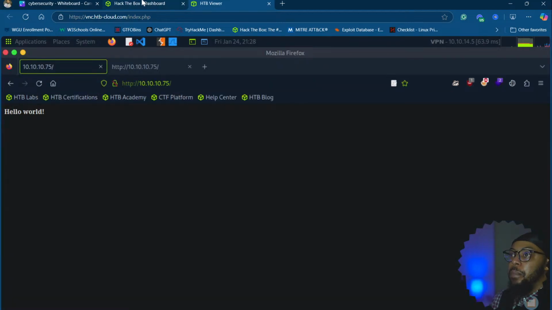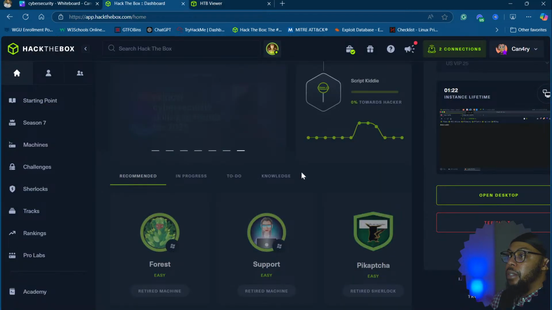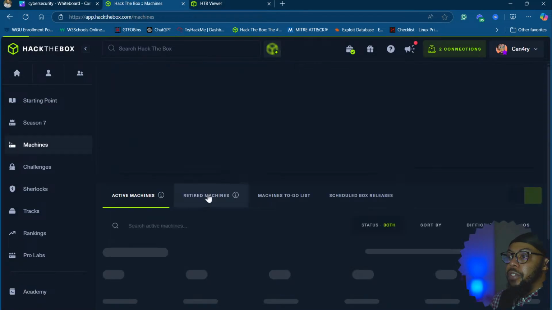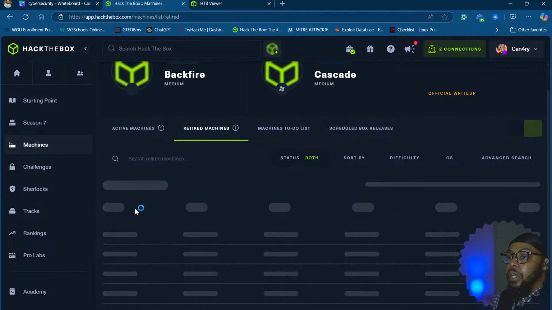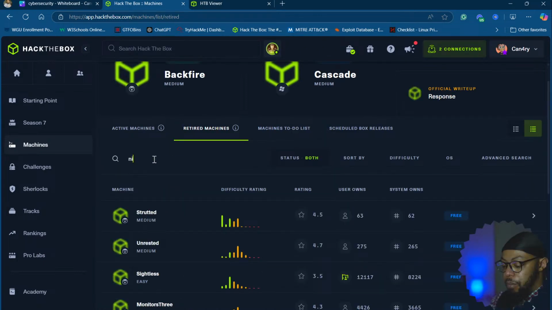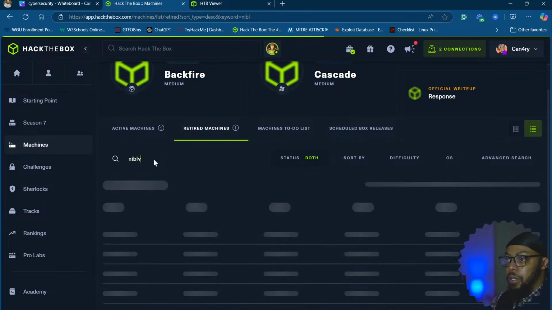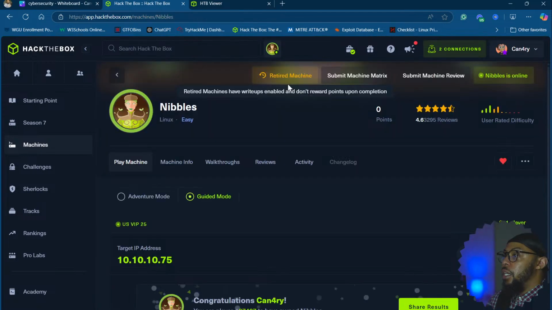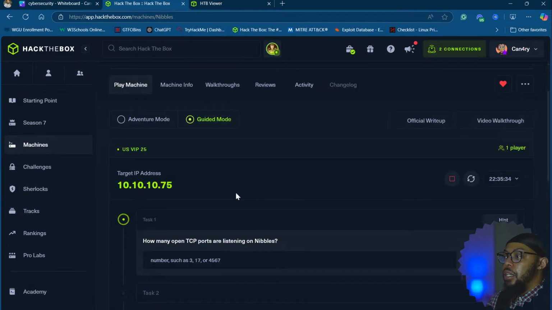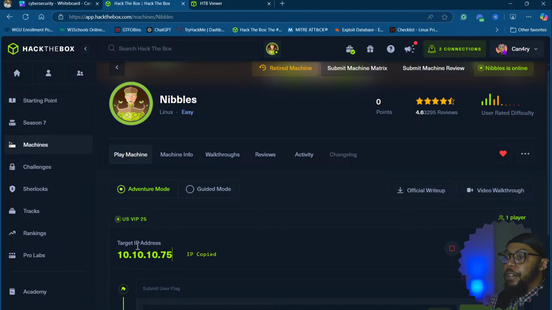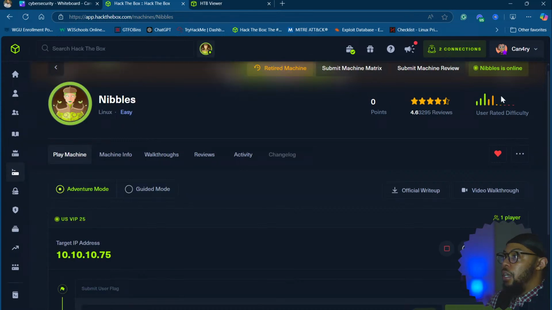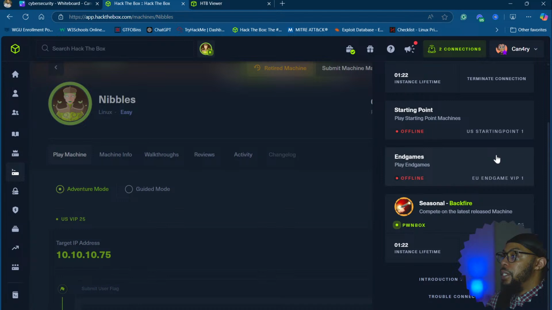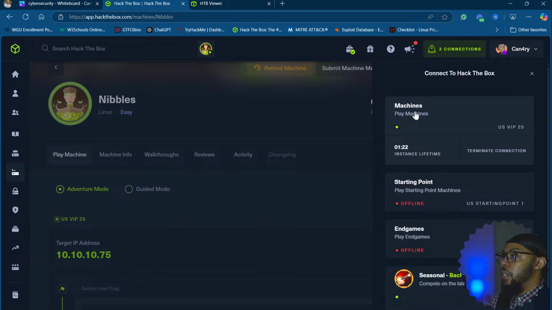So the first step I normally do is go to machines and then go to retired, if you want to follow along, and then type in Nibbles. If you're already here, you probably already know. And then go to adventure mode, spin up the target address. This will normally say spawn right here. And then you would go to connections, and then you would go to the machines area, click on that.